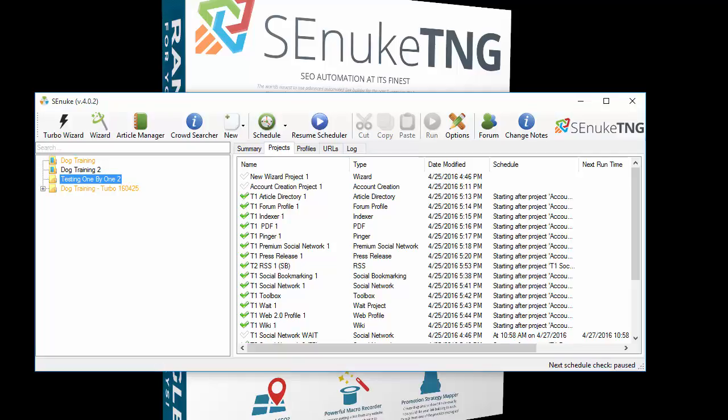So if you want to check out the videos below, we'll go through first how to use the article manager, then we'll go through how to use the wizard, and then we'll go through how to use the Turbo Wizard. It's worth going through them in that order because the article manager is the most important part of SEnuke TNG. It really controls everything, and it's worth learning how to use the full wizard first because that has all the settings in it. And once you know how to use the full wizard, you automatically will find out you know how to use the Turbo Wizard, because everything that's in the Turbo Wizard is already in the wizard itself. So once you've learned the wizard, you know the other one.